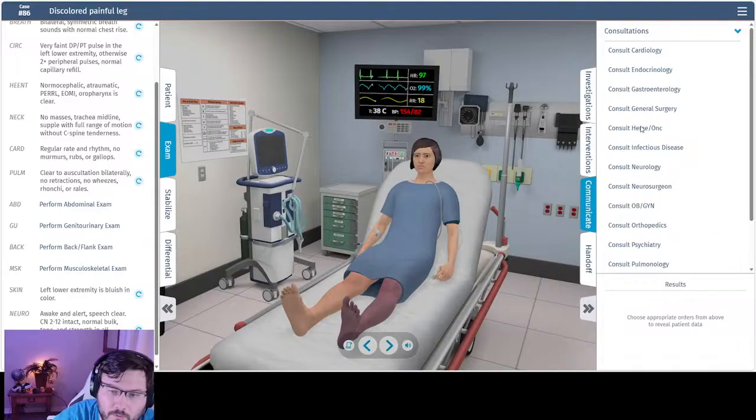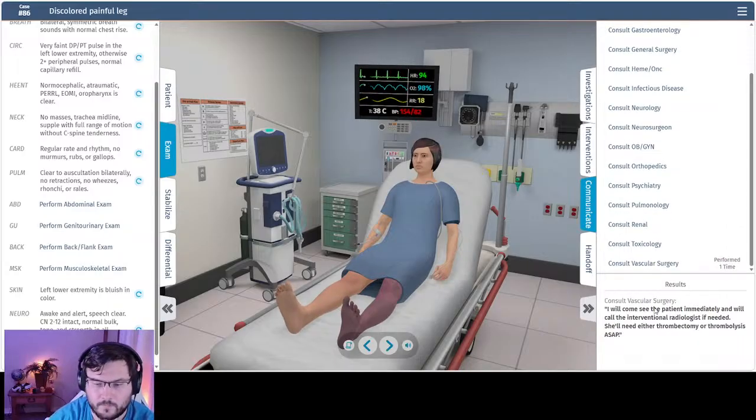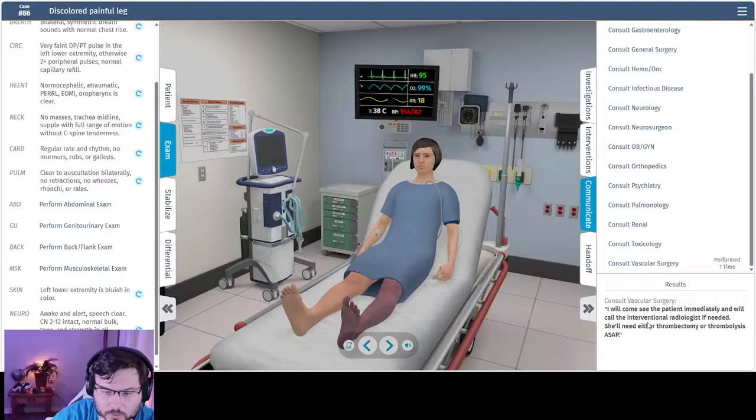One of the first ones is going to be vascular. I will come see the patient immediately and I will call the intravenous radiologist if needed. So either be on that or thrombolysis ASAP. Yeah, I mean, I figured that much. The question is, do you want me to give something, or are you going to take her?